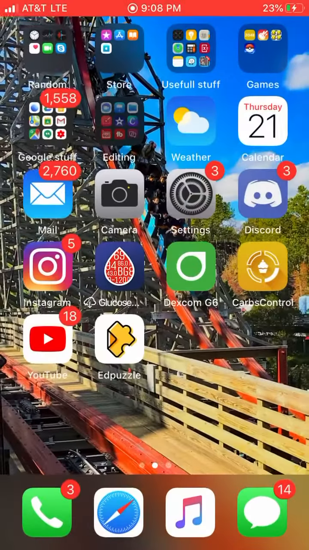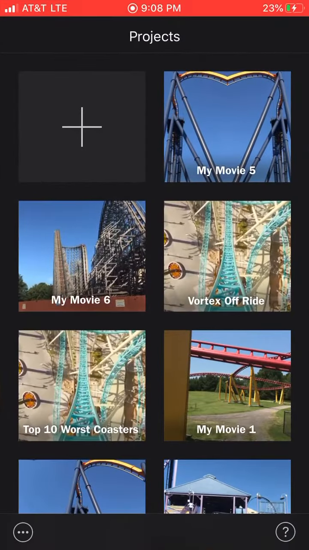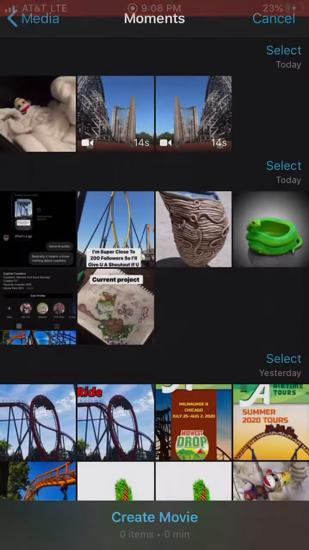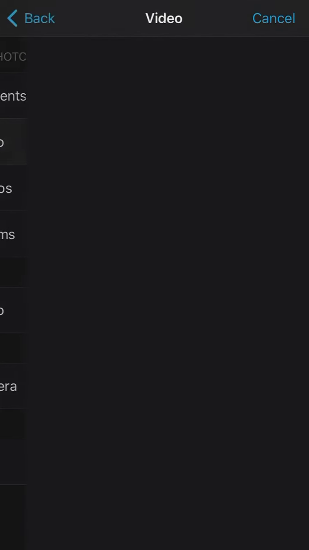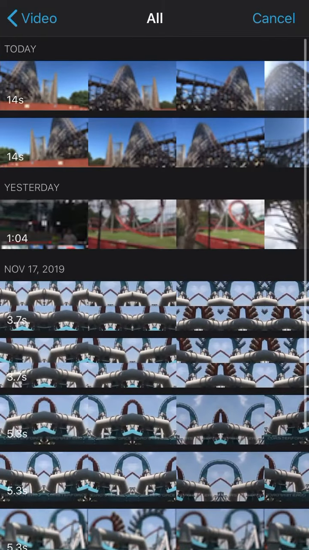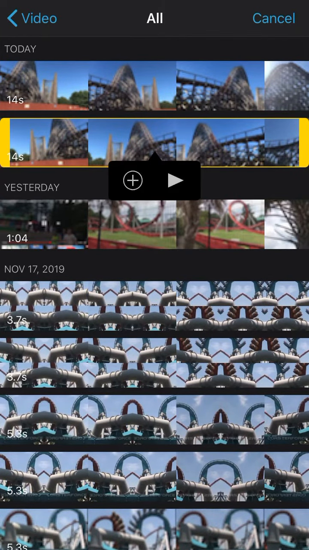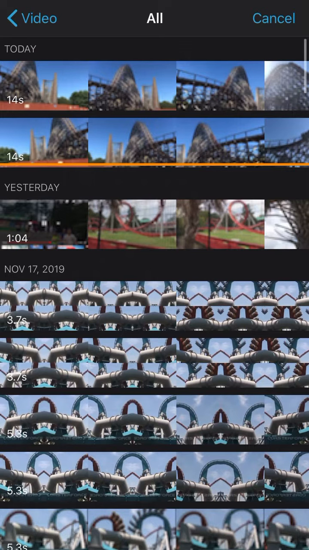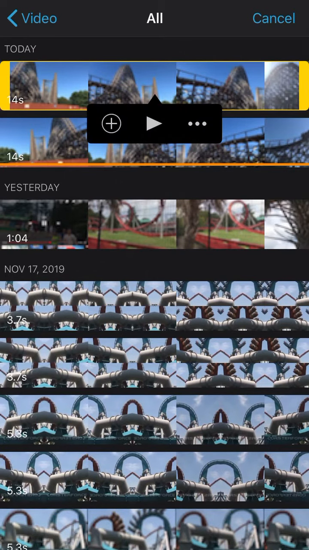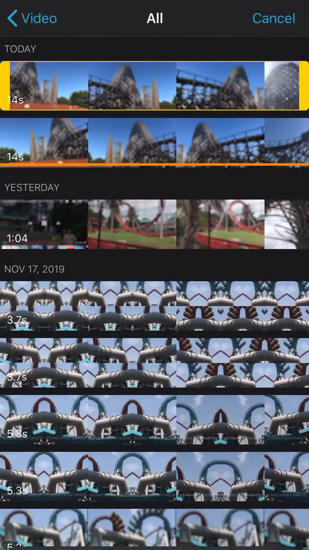So you got both clips now, and you're going to go into iMovie, create new movie, and first you will add in the reverse clip. This is the reverse clip. Then you're going to want to add in your original clip as a split screen.